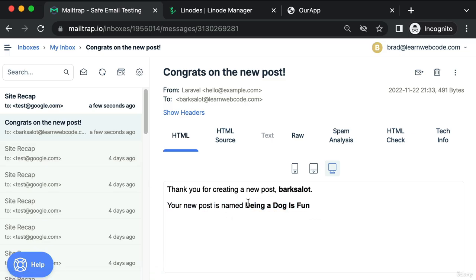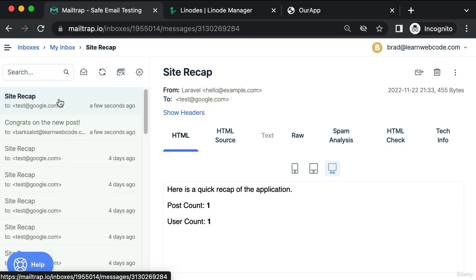This is great. So it was queued up in our list of queued jobs because we didn't have that service up and running. As soon as we had that service running, Laravel saw, hey, there's a job in the queue. Go ahead and push it through. And then also here is that once a minute recap. Beautiful.